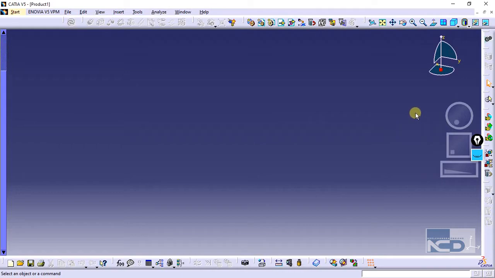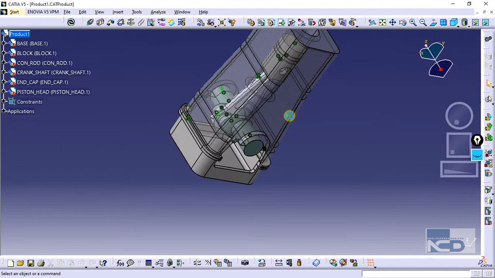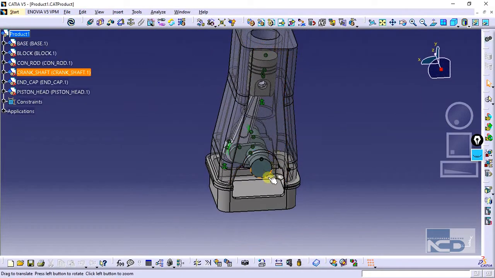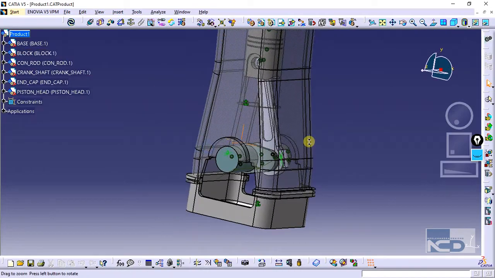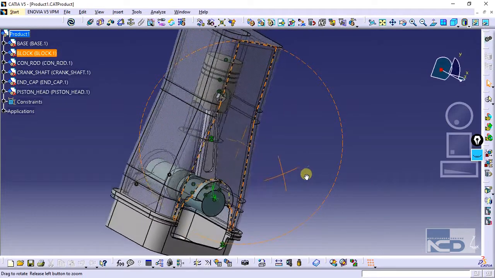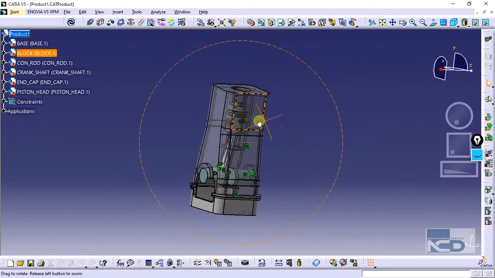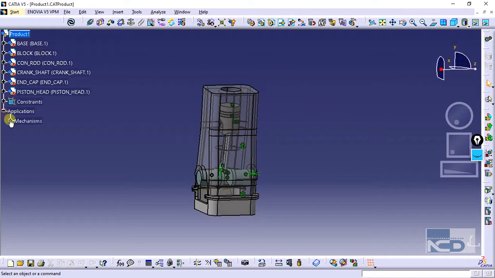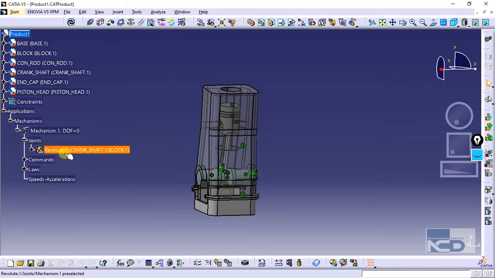Okay, so I think it is creating a problem to open. Yes, now it is open. So you can find that I have already assembled this whole engine assembly, and in the previous lectures, I have also shown you how we have assembled this whole thing. Here you can find that I have already created one mechanism, and it is having one revolute joint, but we don't want this mechanism right now. So we are going to delete the whole thing.